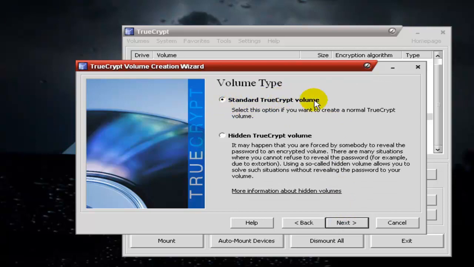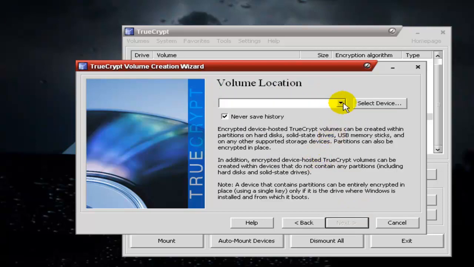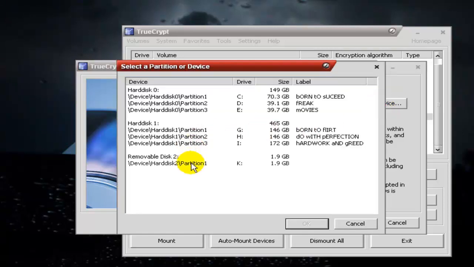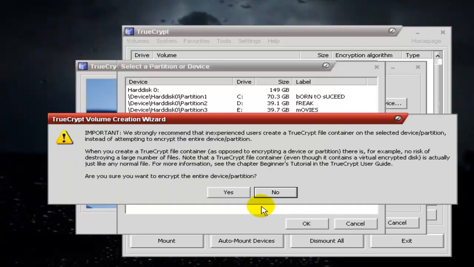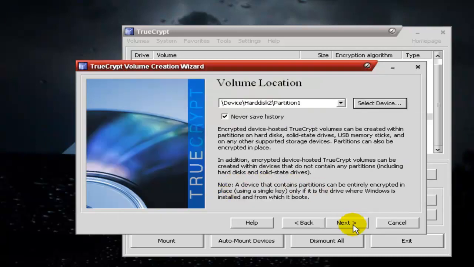The second screen shows the volume type, standard TrueCrypt volume or hidden TrueCrypt volume. We will select standard TrueCrypt volume and click on next. Now this is asking us to choose the location. Here we have to choose the device in which we want to create a volume. So click on select device and then choose your pen drive or flash drive. Here I have a 2GB flash drive listed as removable disk 2. So click on it. Now it is showing a simple warning, for the time being we can ignore this. Click on yes. Now our flash drive has been selected.